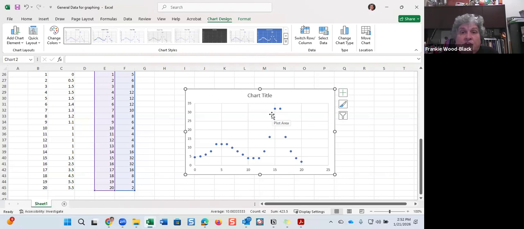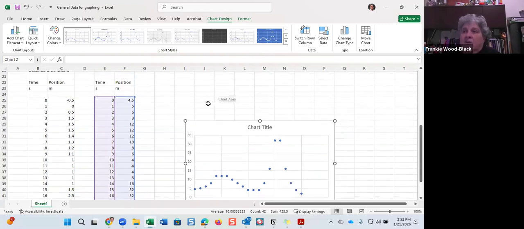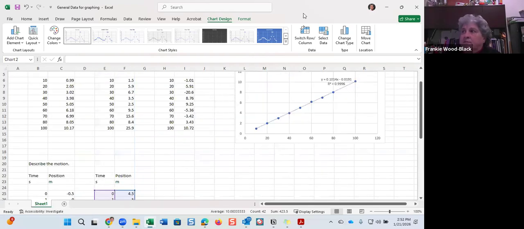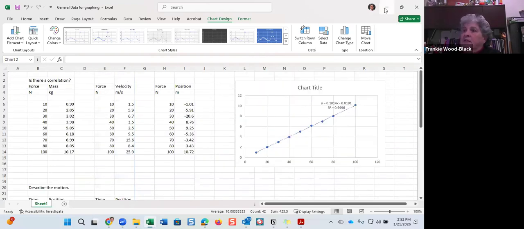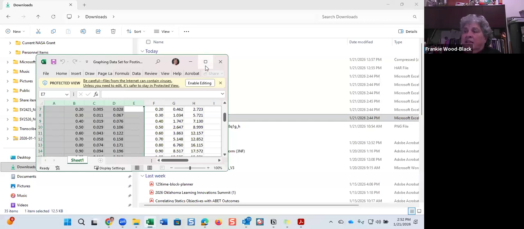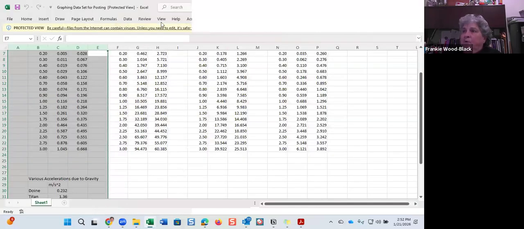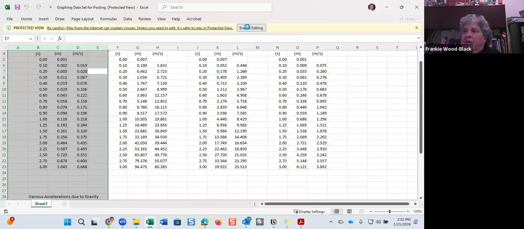So those are the first 5 charts. You're going to give me 2 charts where you're describing the motion and 3 charts where you're looking to see whether or not you have a correlation. Then you're going to take the other data set, and you've got 4 data sets in here. We're going to enable editing.